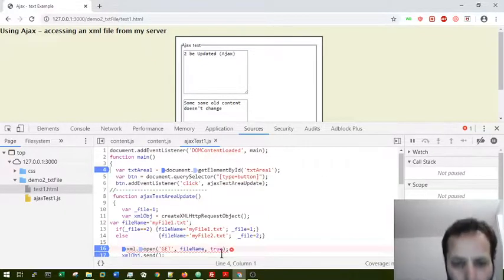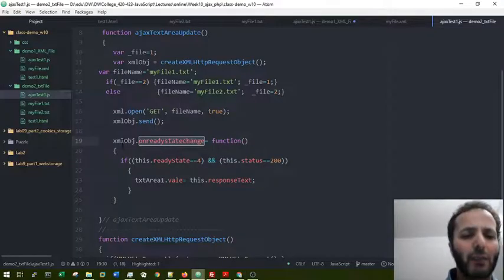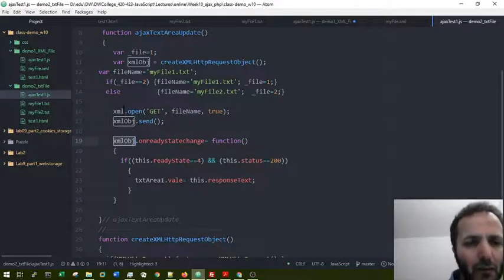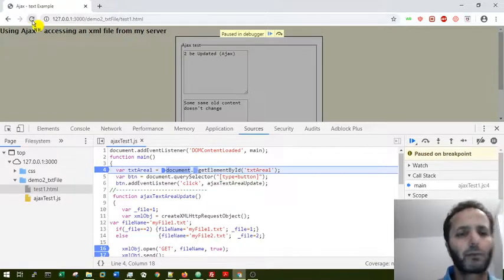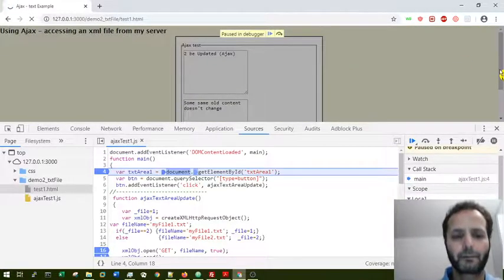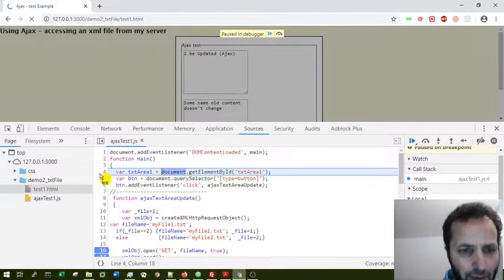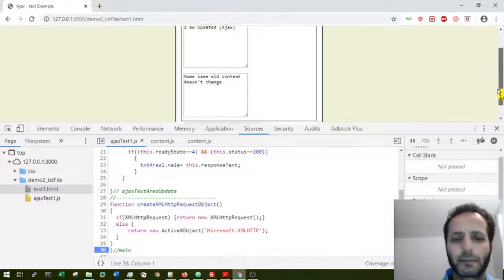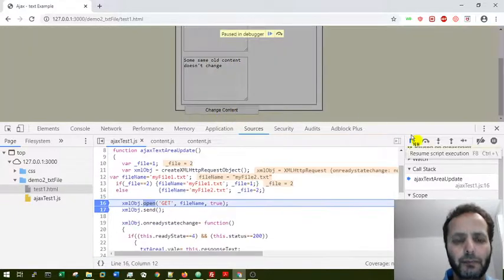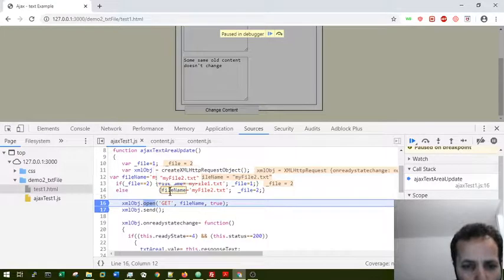So let's go through here. XML. Oh, XML. My typing is very, very bad. So XML. Where is it here? And refresh. Okay, change content. File name here, you see file name is file2, but it was one here, so it's switch.